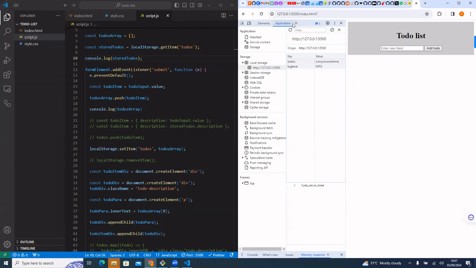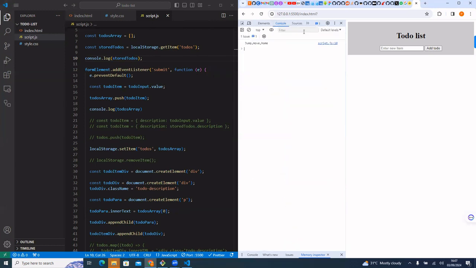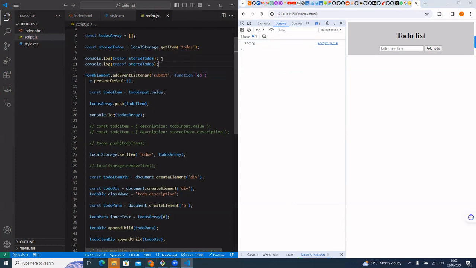Go to console. Okay, so I have jump, move, and home. Now, let me check the type of this. I now have the three of them displayed here, but they are not saved the way they are supposed to be saved. Let me see the type of the value. So let's see what you get. So it is stored as a string. So they are all stored as strings.